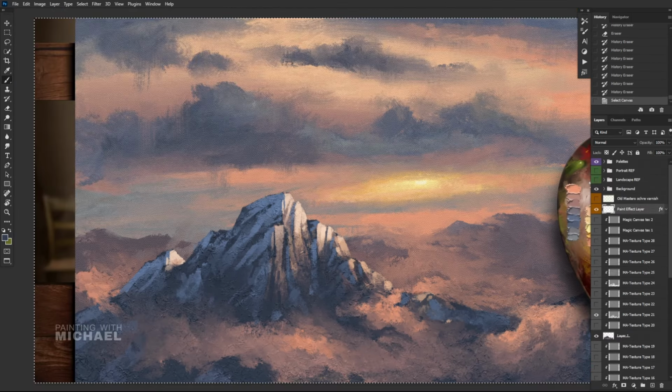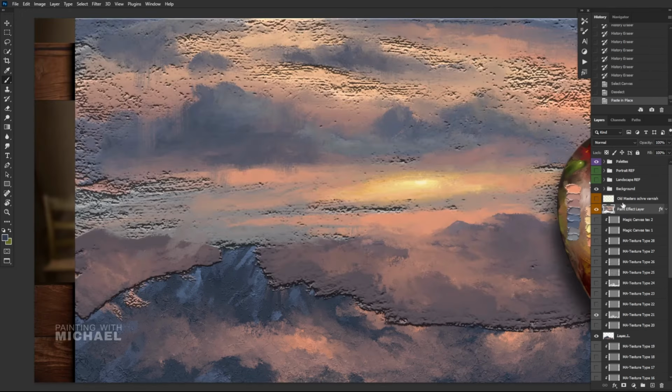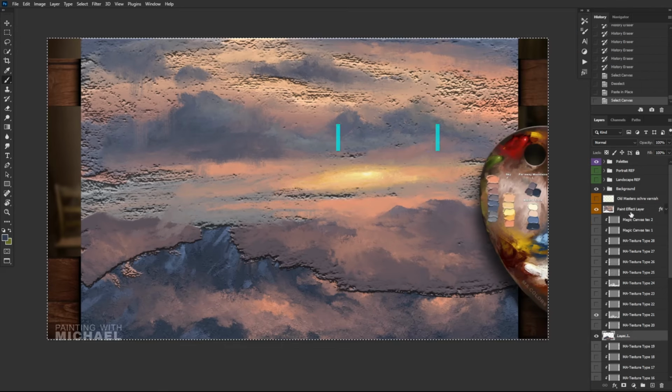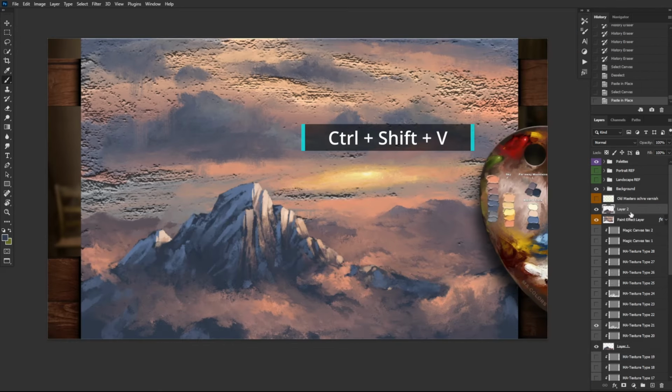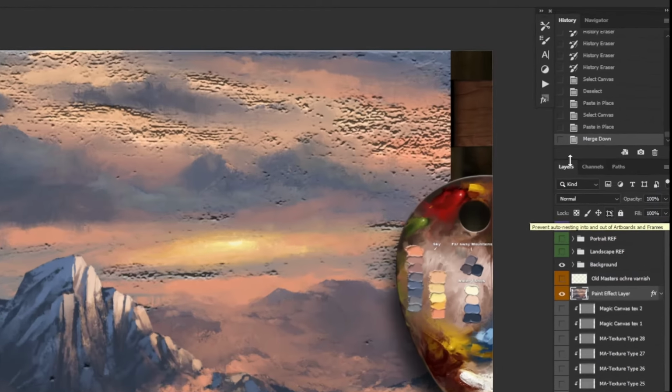Now again, time to use a little bit of magic for this painting. I'm copying the first layer and I'm pasting it, paste in place on the effect layer. Same for the mountain. I'm copying and I'm pasting it in place with that shortcut now. And merge it down so everything is on the paint effect layer.